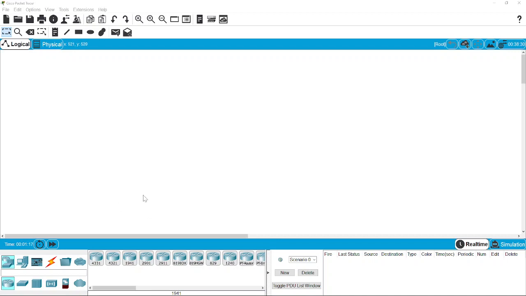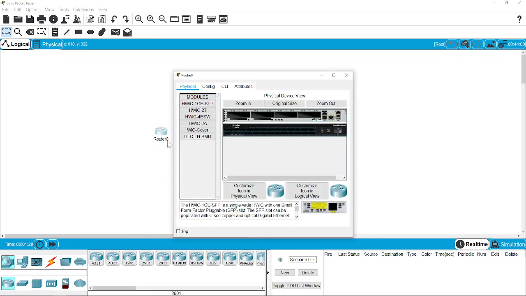So in Packet Tracer, I'm gonna grab one of the routers over here. Let's grab a Cisco router, 2901. That sounds good. Yeah, this is a pretty famous router.